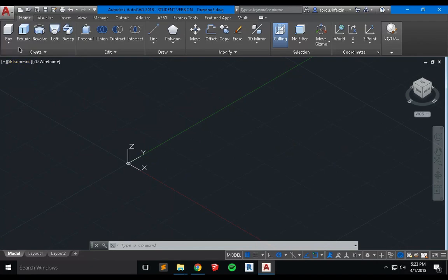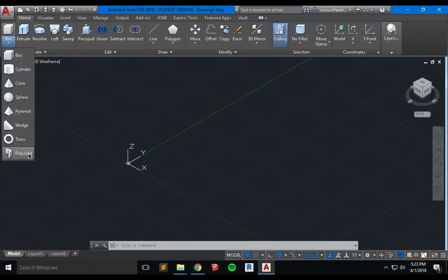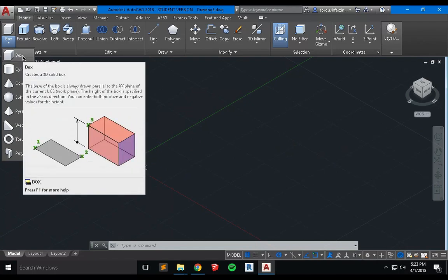The basic objects I have on the Home tab, and that's basically the Create panel. If I open that up, you see that I have multiple options of basic 3D geometry that I can use. The first thing is the box.